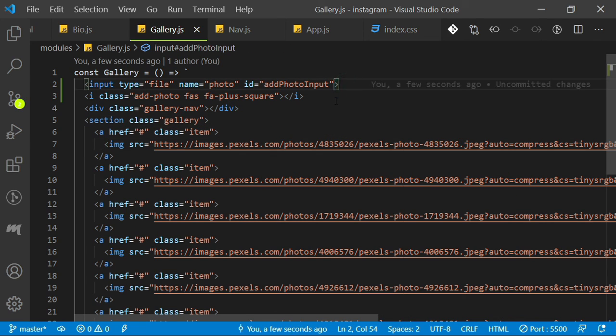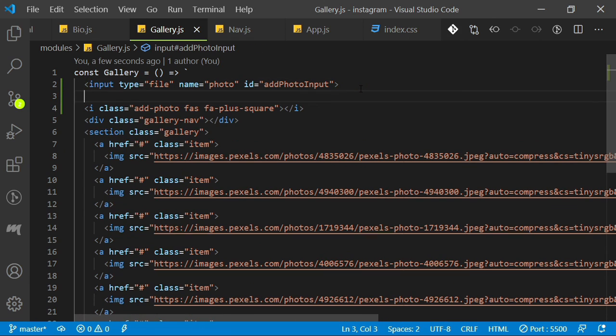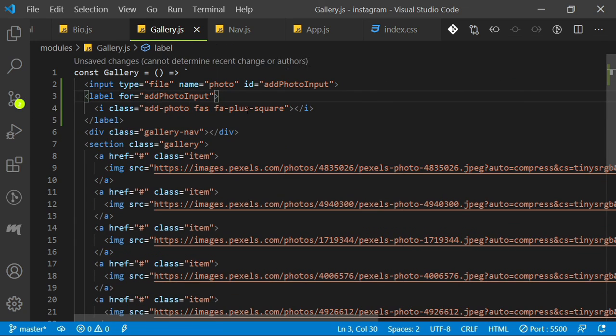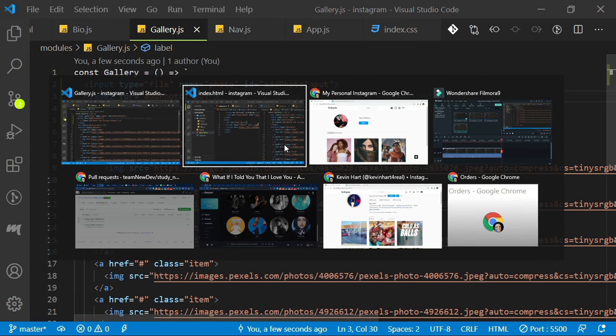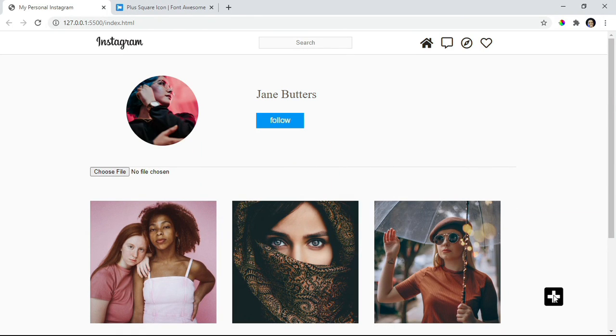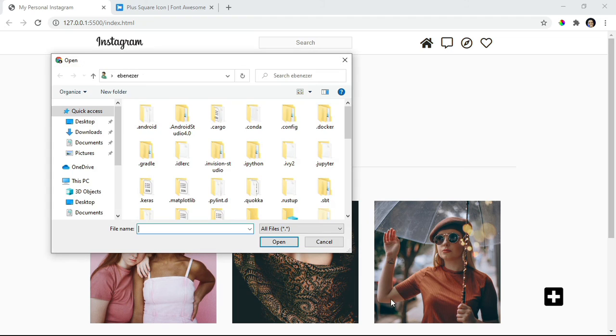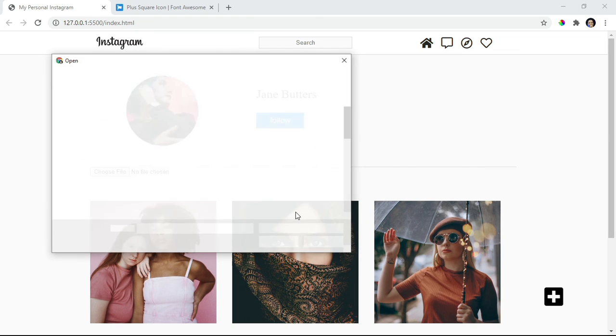And then what we're going to do now, we will wrap this icon inside a label div. So that label will be for this particular input. So label for, and then the ID of this input, which is addPhotoInput. So we'll copy this and then we'll paste it here on line 3. Now we have our label. Let's try again. When we click on this button, you notice it opens up this file picker.